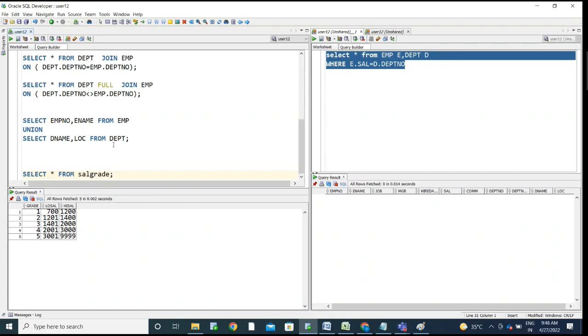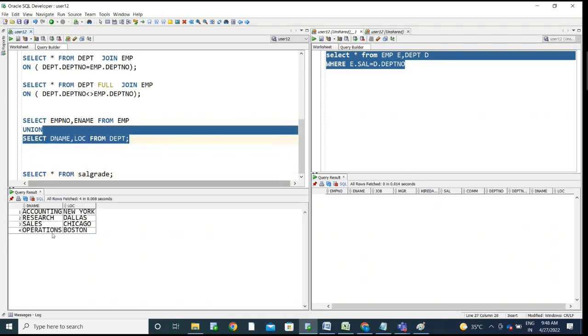Now the DEP table has the location. So try to get the employee information along with the location and along with the grade. This is a small task for you.